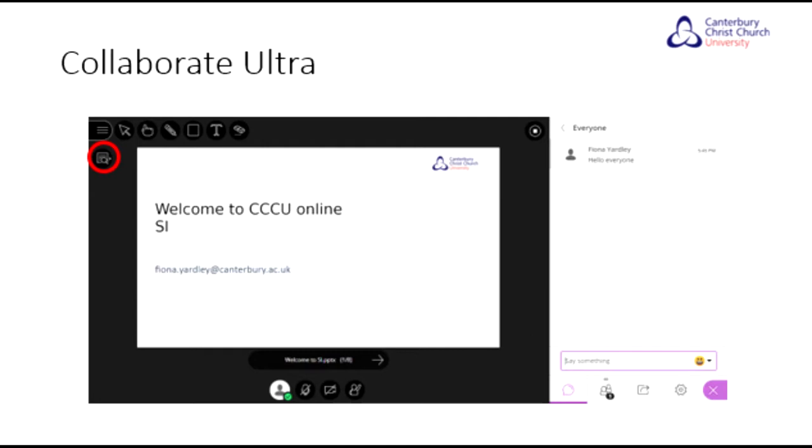If you need to enlarge the screen, you can click on this magnifying glass icon. Only you will be able to see the enlarged screen, and if you then scroll the screen, only you can see that scrolling happening.